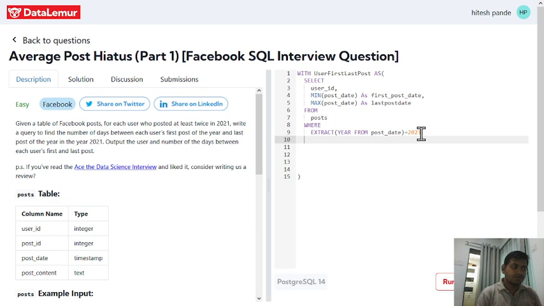Now we have to find the result per user id, because sometimes the same user has posted a number of posts. For that we will apply a GROUP BY clause, and we will group by that user id.